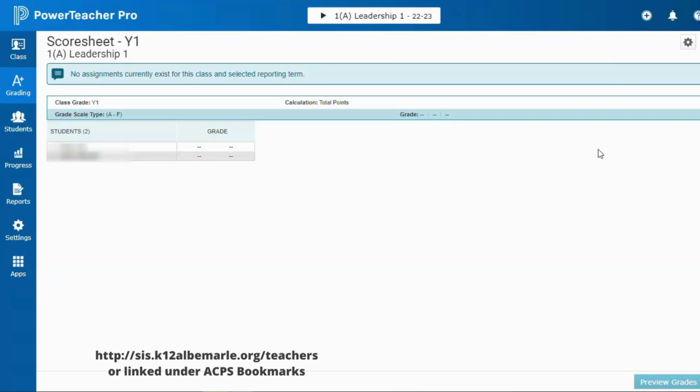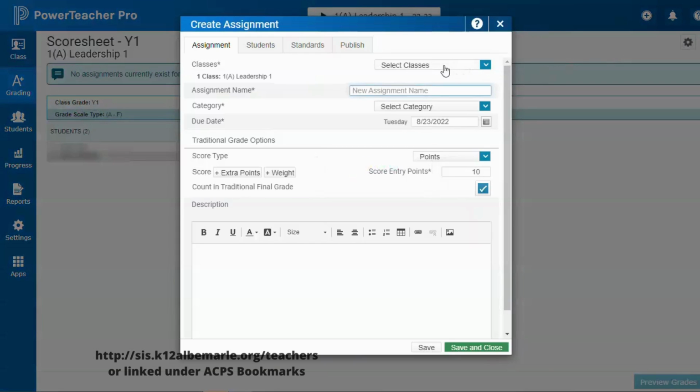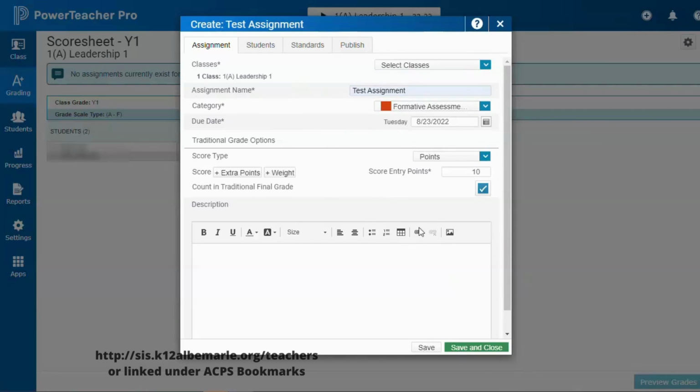So to create an assignment, I'll start again at the create button or the plus sign. Then I'll choose assignment. Just as it was before, you can choose if this is for one class or multiple classes. Here, I'm going to call it test assignment. And then for my category, which is required, I can choose my new formative assessments category.